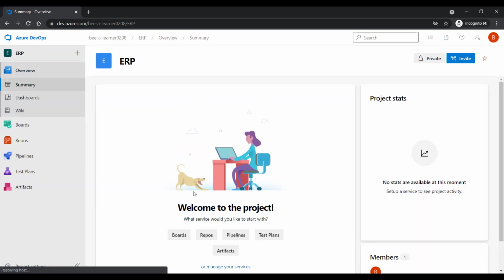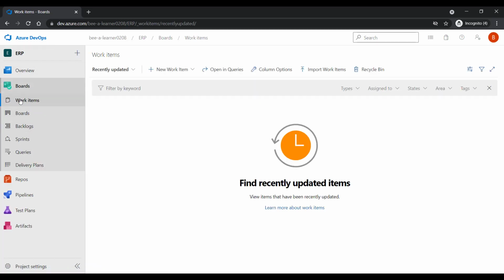So let's create a project here. The project has been created. Now if you go to the board section, you have these many menu items which are dedicated to the board. If I click on the create new item drop down, you would see that I'm getting the template or default template which has been provided by the Azure DevOps Agile process.